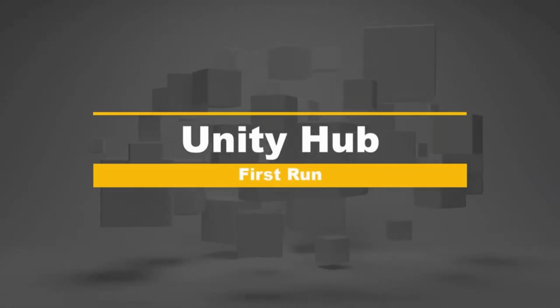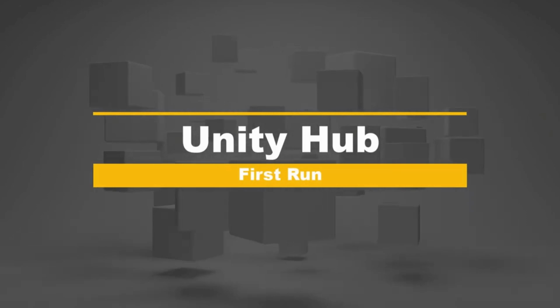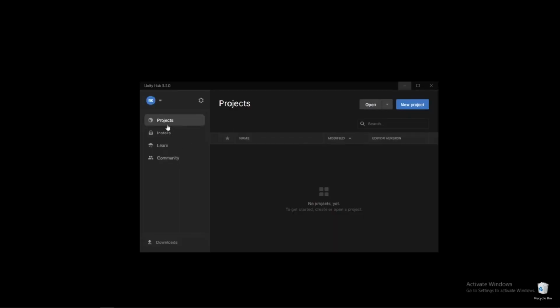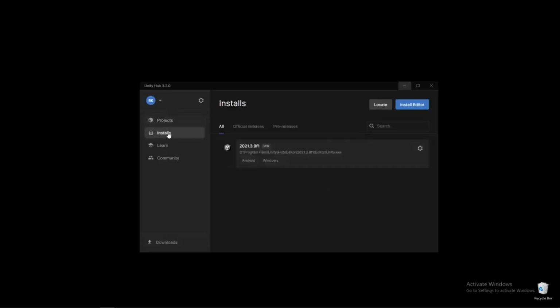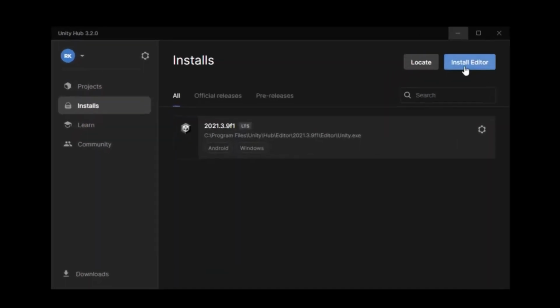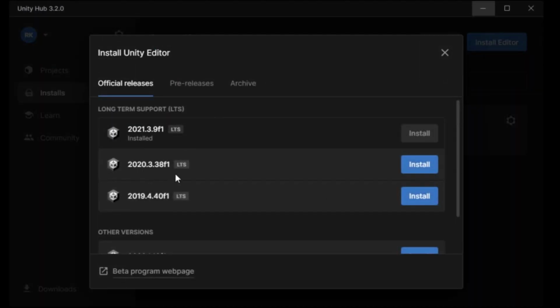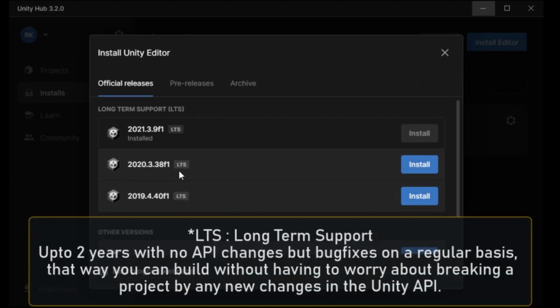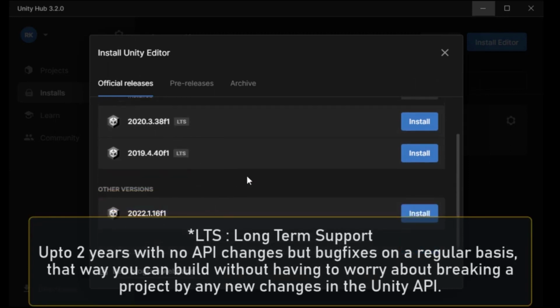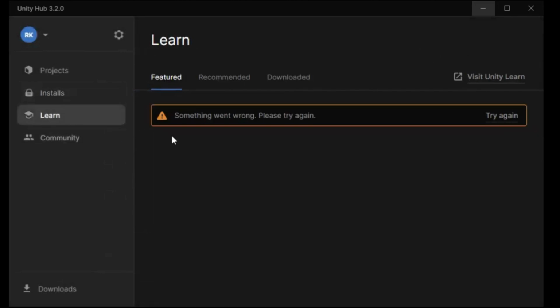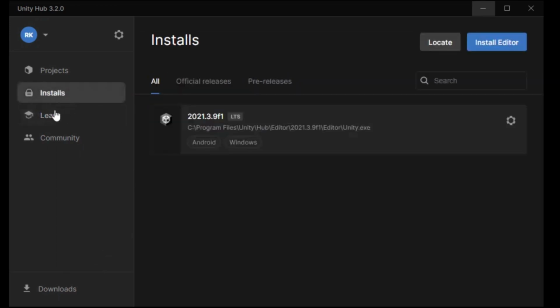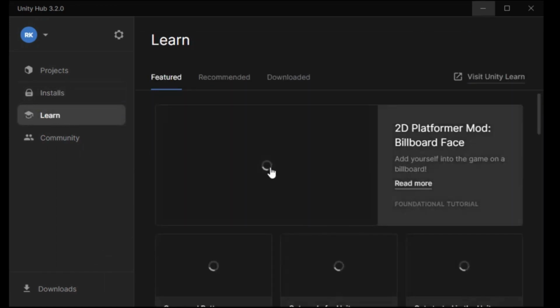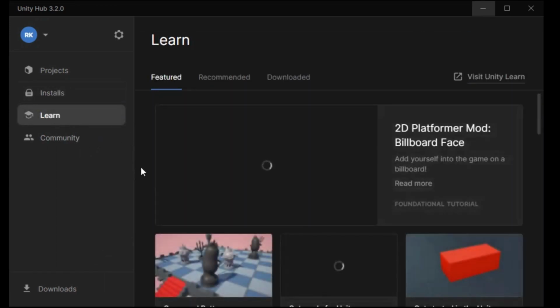Alright, so the Unity Hub, where we installed first. This is where you manage your projects and your Unity installs. If you need to install, let's say, a previous long-term support Unity build, this is where you get to install them. You also get to learn from here. So let's try that again. Come on. So you get to learn from here as well.